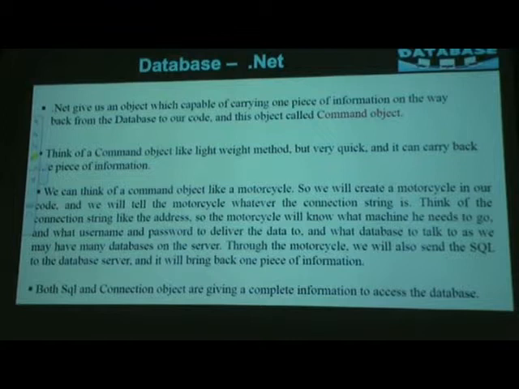Through the motorcycle, we will also send the SQL to the database server, and it will bring back one piece of information. Both the SQL and the connection object, which has the server name, username, password, and database name, all this information is the complete information to access the database.